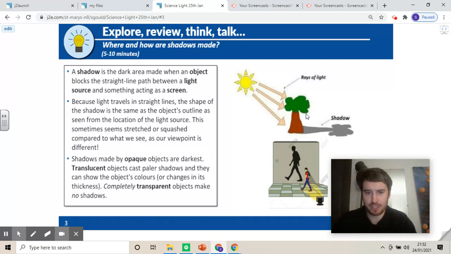Now, the shape of the shadow will be the same as the outline of the object. That's because light travels in straight lines. However, it will be the same shape as seen from the location of the light source. So that's why the angle might be a bit different. The perspective might be a bit different. It might seem a bit stretched or squashed, as our viewpoint obviously won't be the same.